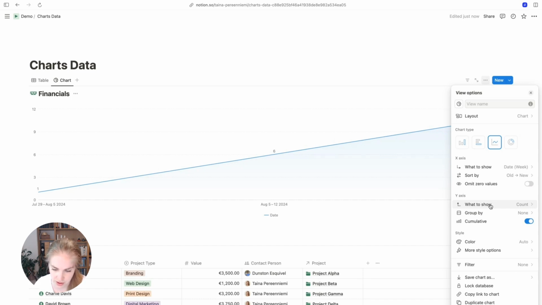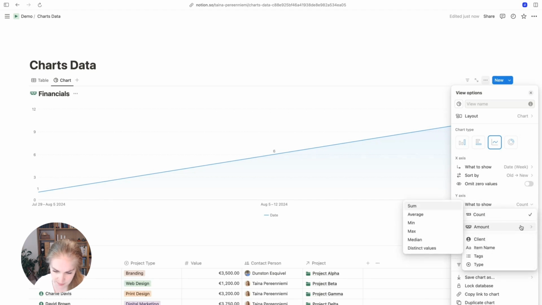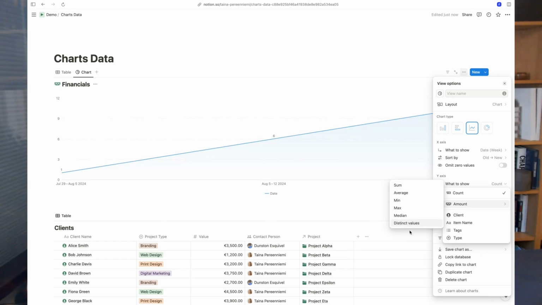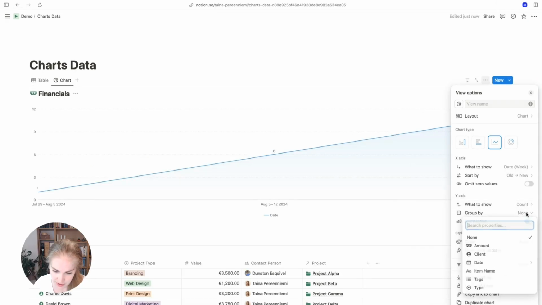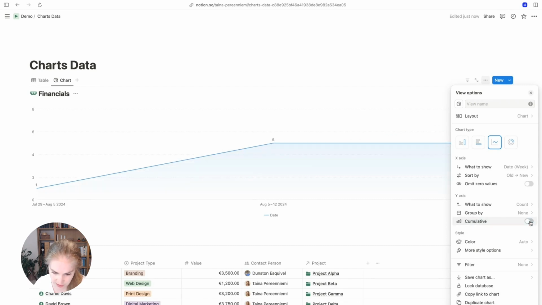customize your chart. So for these line charts, you can, of course, show data you're going to be showing on the x-axis. Then you can choose how the sorting works. You can omit 0 values. Here you can choose what to show on your y-axis, and also how you will use those values. You can even add grouping. You can make it cumulative as we just did.